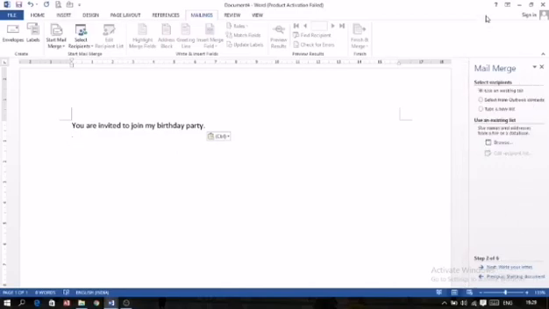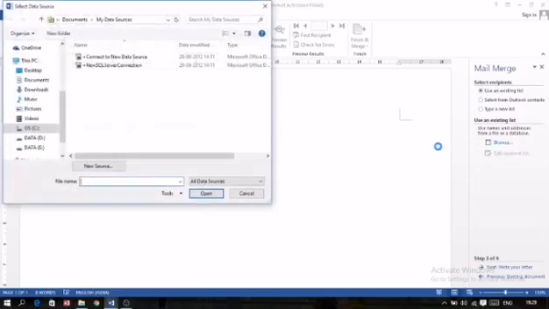After this, select the recipients. There are different options over here: use an existing list, select from the Outlook contacts, then type a new list. If we type a new list, we create it the same way and follow the same steps for whatever fields we want to take. This time I am taking use an existing list, because I have already created one list, so I want to use that list only.